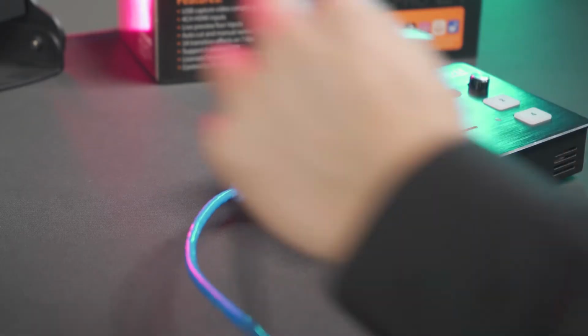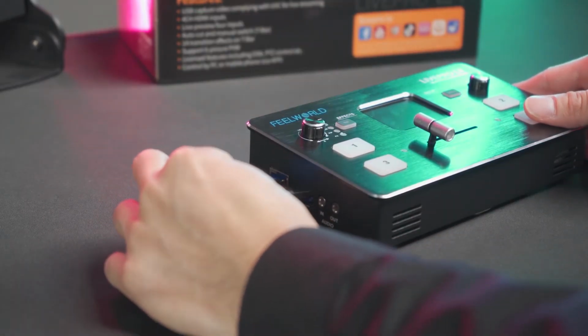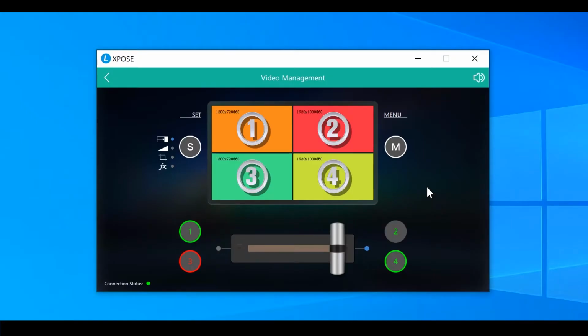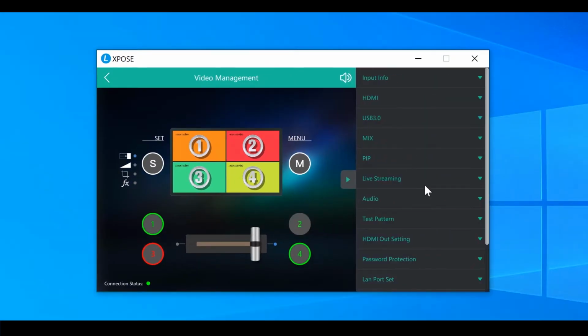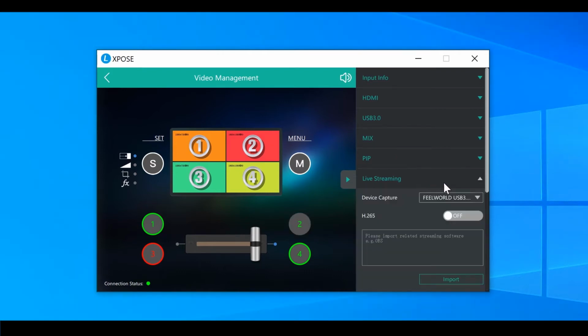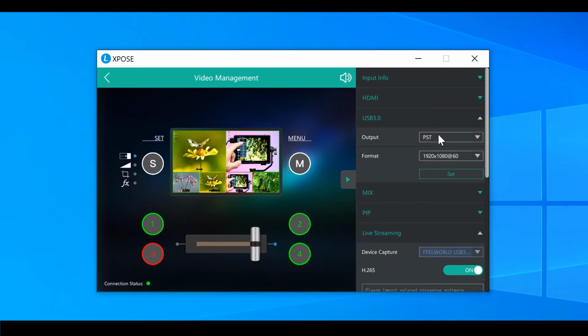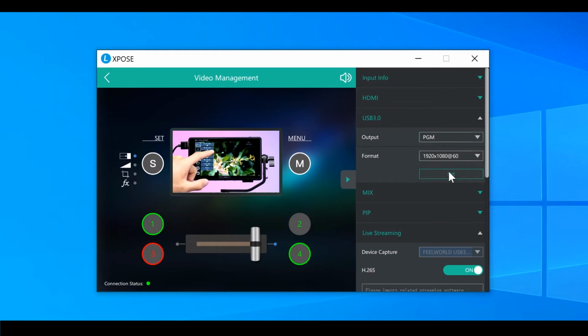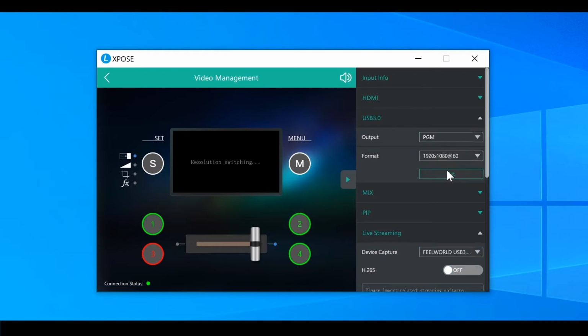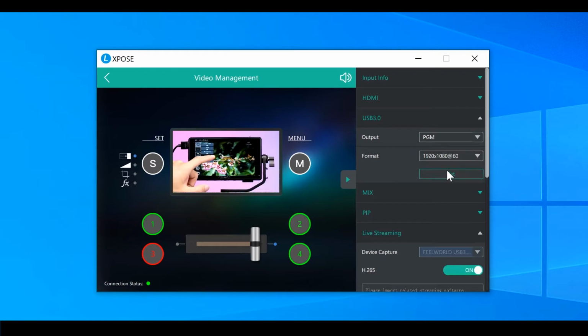Now we connect the switcher to the computer via USB 3.0 cable and then click the M button to select the device captured to be FEELWORLD USB 3.0 in live streaming. Turn on H265 and then it displays the preview images in 6 split screens. If you just want to display PGM, you can select the output of USB 3.0 to be PGM.